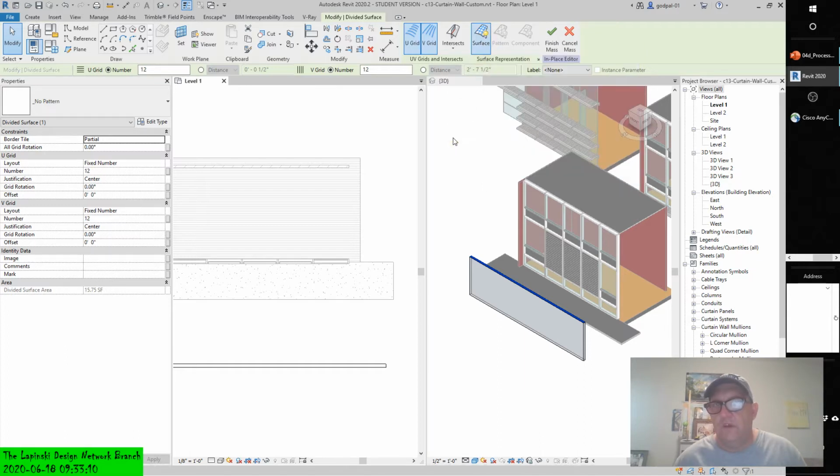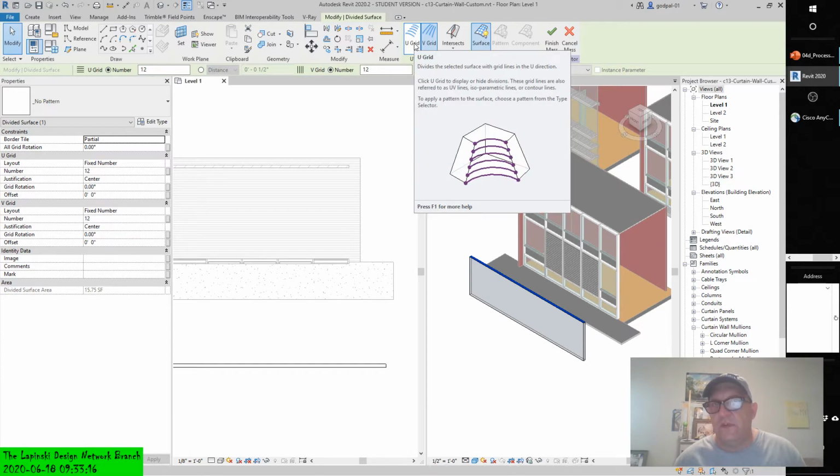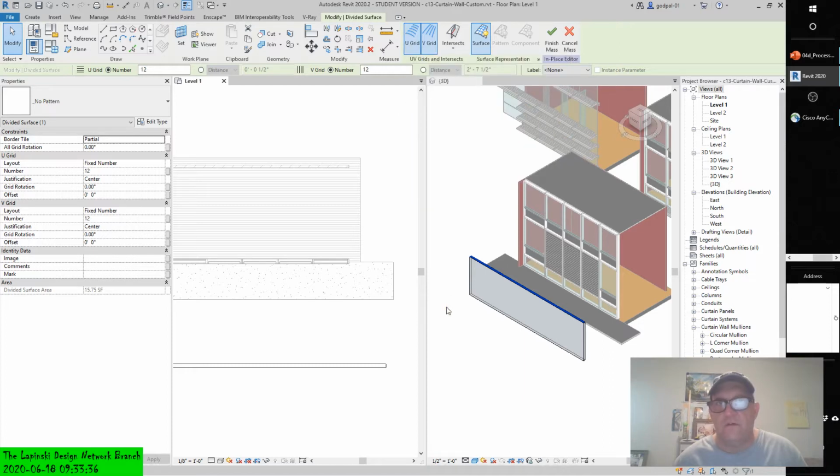Okay. So now, before we get ahead of ourselves, notice that the U grid is selected, divides the selected surface with grid lines in the U direction. Click U grid to display or hide divisions. These grid lines are also referred to as UV lines, isoparametric lines, or contour lines. To apply a pattern to the surface, choose a pattern from the type selector. Well, it's already highlighted for us.